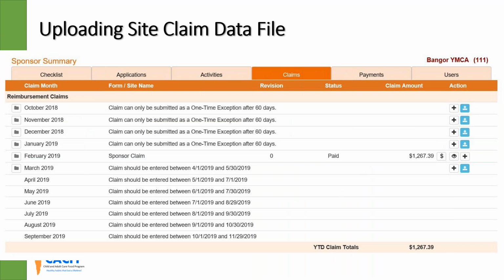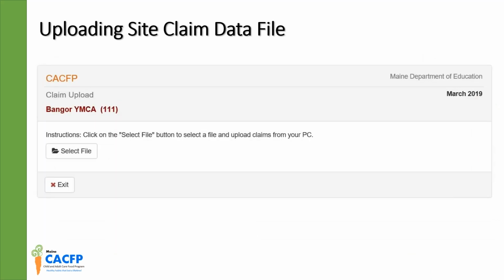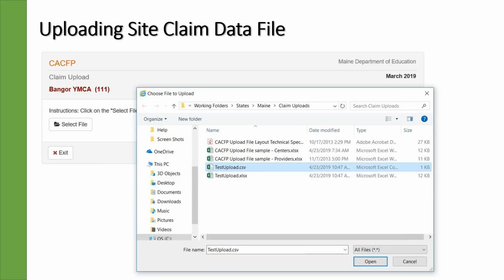Okay, so you can see that Bangor YMCA has already submitted a claim for February. Now they want to upload a claim for March. So we're going to click on the blue upload button. Okay, this is the next page you're going to see. You're going to select a file from the dialog window. You're going to double click on the file that you want to upload, or click the file once and click the open button.